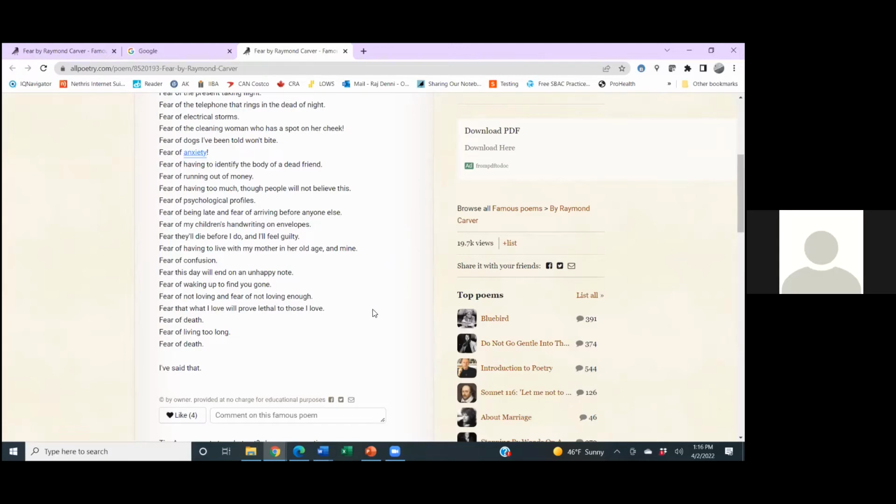Okay, fear of psychological profiles. Fear of being late and fear of arriving before anyone else. Fear of my children's handwriting on envelopes. Fear they'll die before I do and I'll feel guilty. Fear of having to live with my mother in her old age and mine. Fear of confusion. Fear this day will end on an unhappy note. Fear of waking up to find you gone. Fear of not loving and fear of not loving enough. Fear that what I love will prove lethal to those I love. Fear of death. Fear of living too long. Fear of death. I've said that.